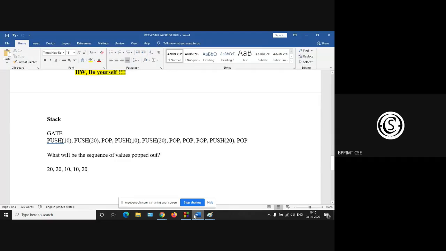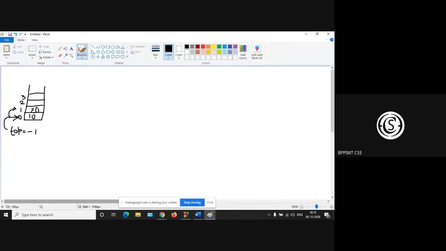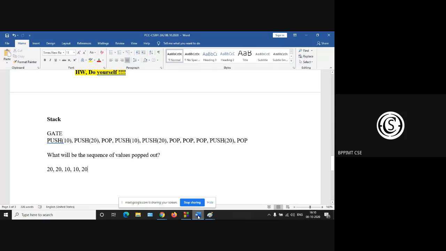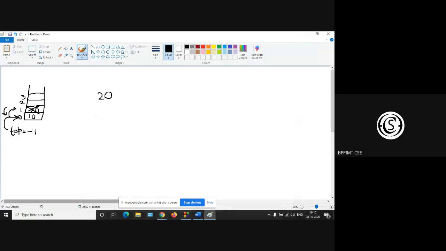Next pop. So you have to delete. For deletion, first delete the item, so first delete the item 20. Next decrement the top, so your top now points to the 10. Next value is push 10. So again you have to, so just clear this one.